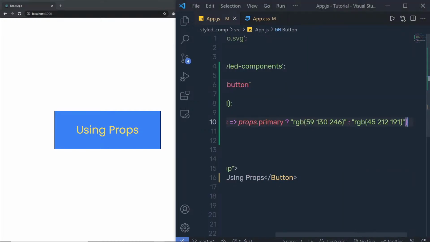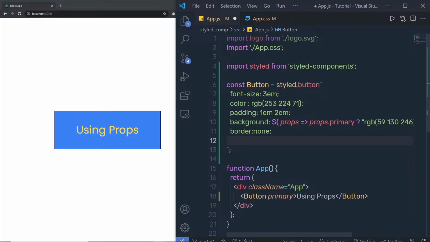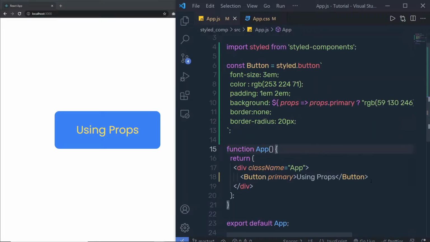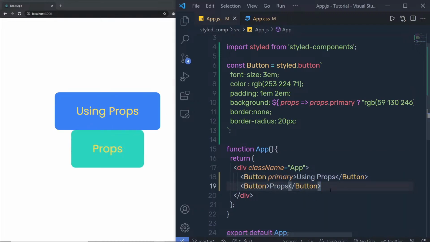And then if you want, out of this syntax, you can simply specify border none and border radius 20 pixels. As you can see, you're going to have these properties on this button. So now you have two different buttons using the same CSS styling. If I create two different buttons, with the primary property and without it, then you can see you're going to have two different React components here.